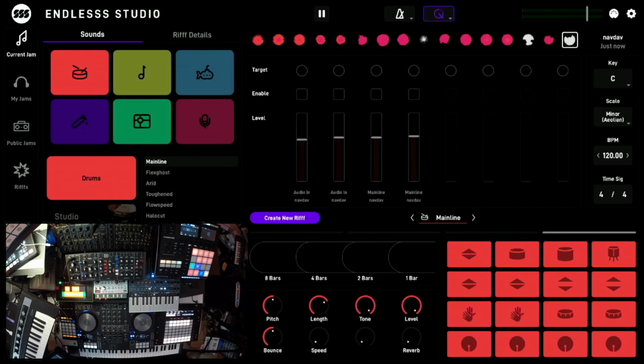So let's take a look at how it works. So here we are at the main screen of Endless Studio. And you can tell this program was designed with performance in mind because this is the only screen you need. Everything is shown on this screen. There's no menu diving, nothing like that. Everything is right at your fingertips.